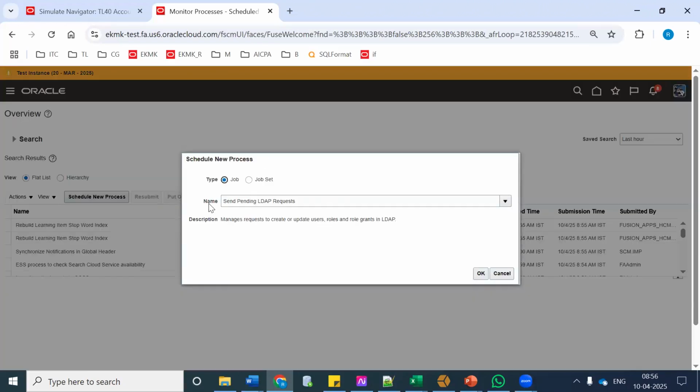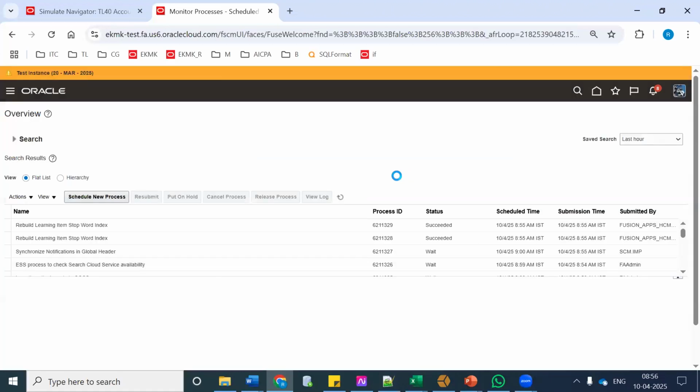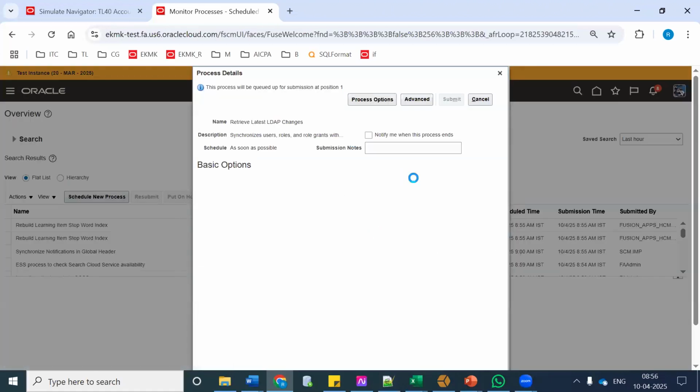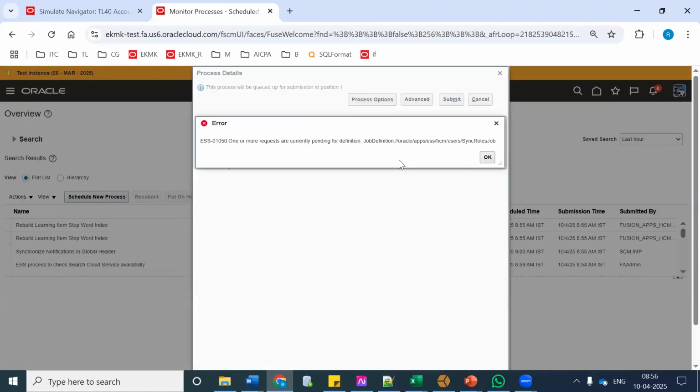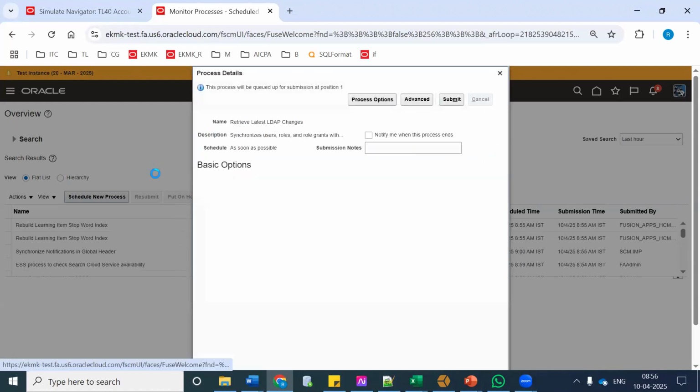Schedule New Process. Retrieve Latest LDAP Changes. Synchronize users, roles, and the role grants with the definitions in LDAP. Click OK. Submit. See, one or more requests are currently pending at the definition. So one or more LDAP ESS jobs are running in the background, hence it is not submitting. Okay, just ignore.